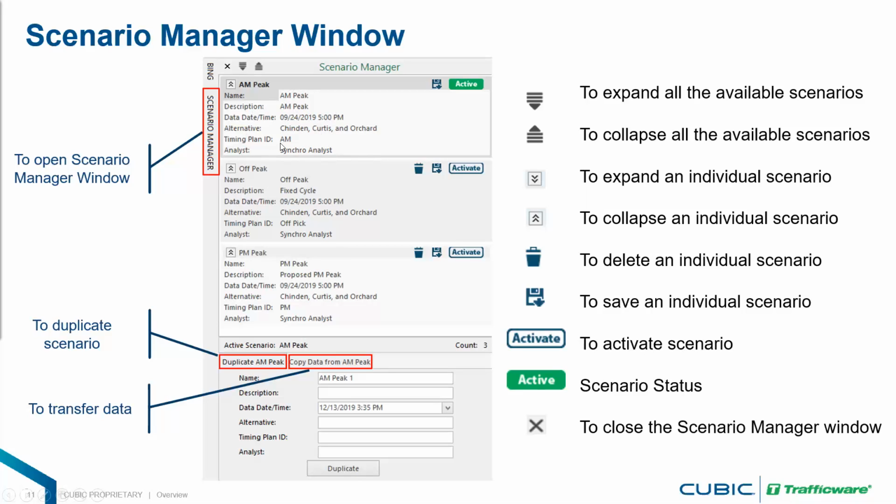What is the alternative? What is the timing plan ID? I would suggest you fill in the information as much as you have. If you don't have any information, that's a separate story, you can just name it. But if you have a description, you can put it here. This is for the date and time. If you have an alternative timing plan ID and analyst, you could put your name, or your agency's name, or your consultancy's name. It's completely up to you.